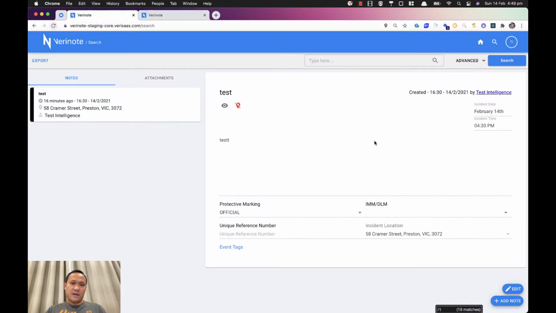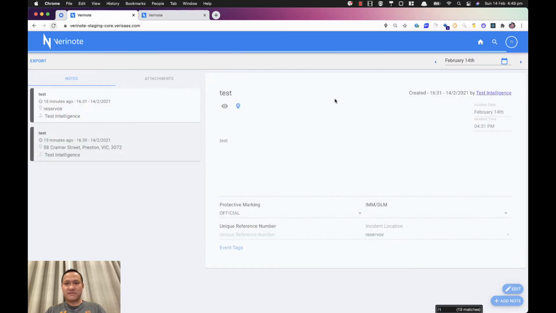the Verinote. Okay, let's dive in. Okay, before we start, let's quickly have a look at the existing functionality on the search. So as you can see, I'm currently on the older version of the Verinote.